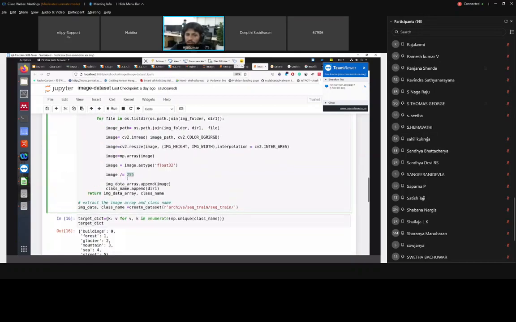So now here we are doing the processing. We are just scaling the pixel value from 0 to 255. So now it will be converted to between 0 to 1 when we are dividing that value. So now every value will be between 0 to 1.